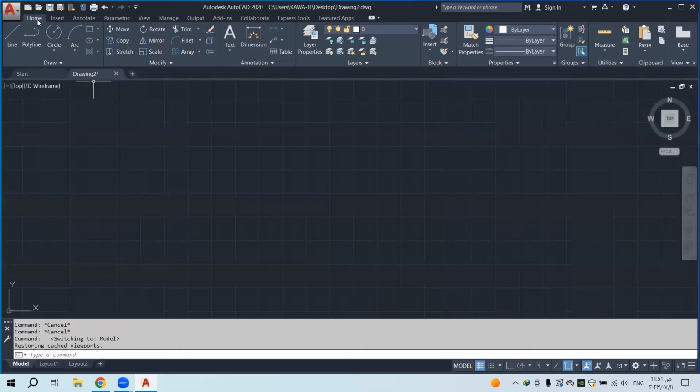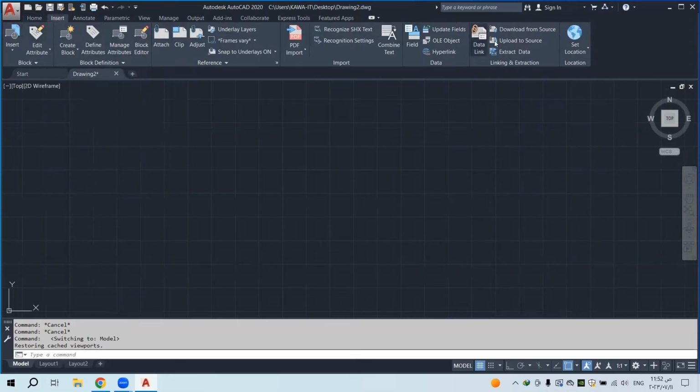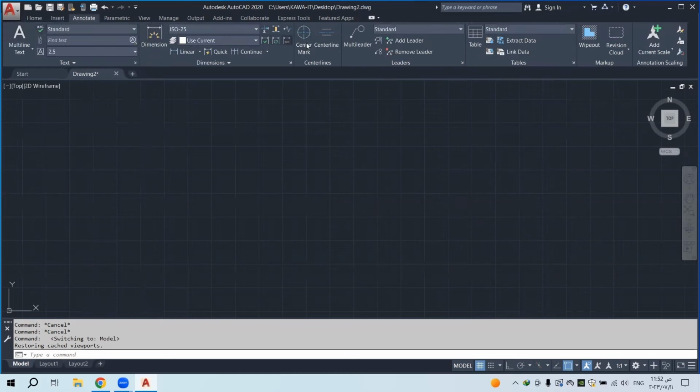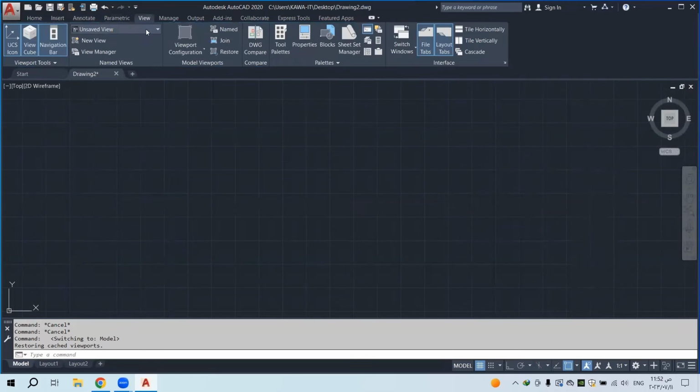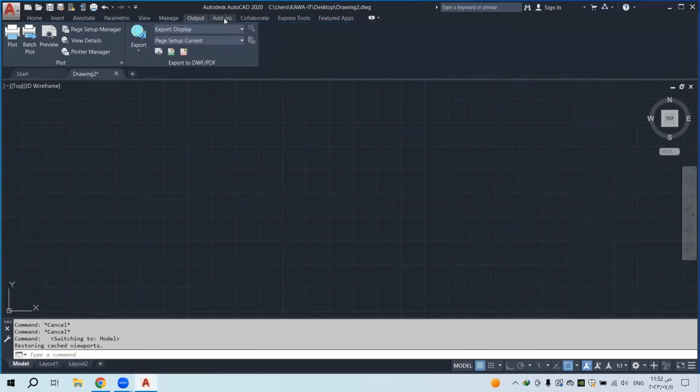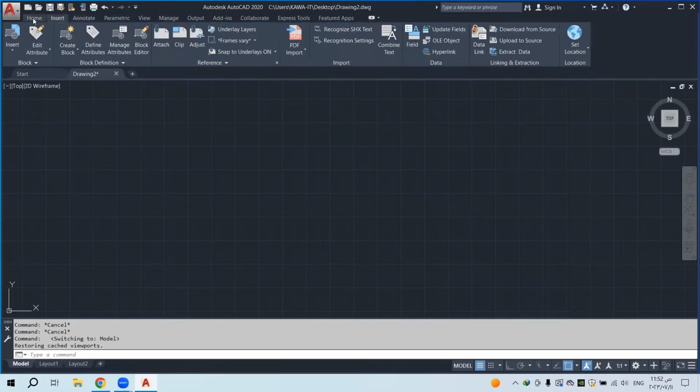We have here home. From home, we have these icons. 99% of the time I work on these home icons. And then we have insert. Also, we use it. Annotate. We have dimensions and some other icons here, and leaders. Parametric, view. These commands we don't use so many times.